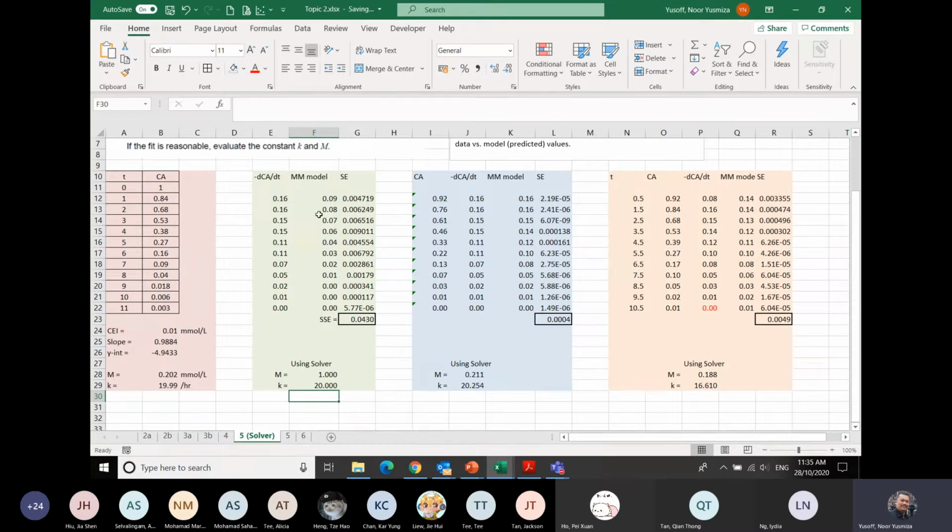Right now, can I check with you whether you have successfully entered all the equations here? Do you need maybe 1 or 2 minutes to enter all these values, and then enter the SSE and sum up all the squared errors so that you get SSE?